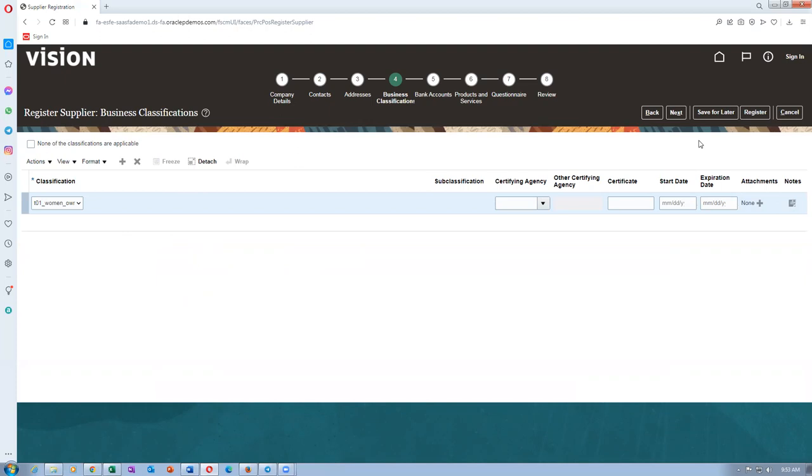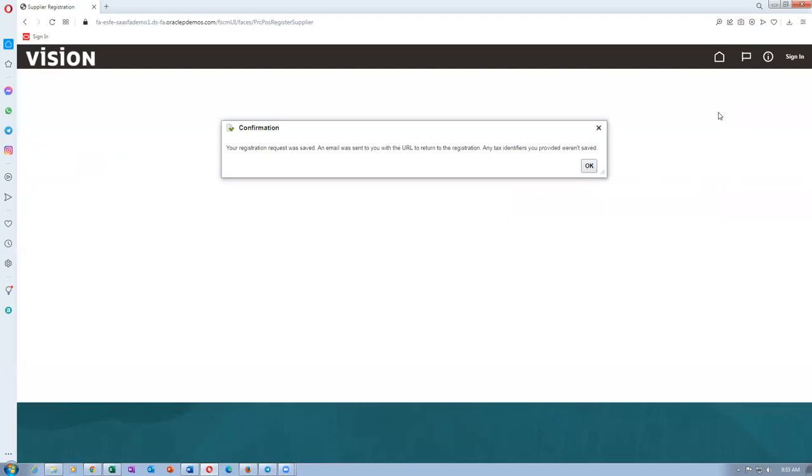The system will be sending an email to that person's email, and whatever he has filled up to this stage will be saved. Click on save for later. Fine. Your registration request was saved. An email was sent to you with the URL to return to the application registration. Any tax identification you provided was not saved. Fine, tax identifiers are not saved, so he has to fill up those tax identifiers again.